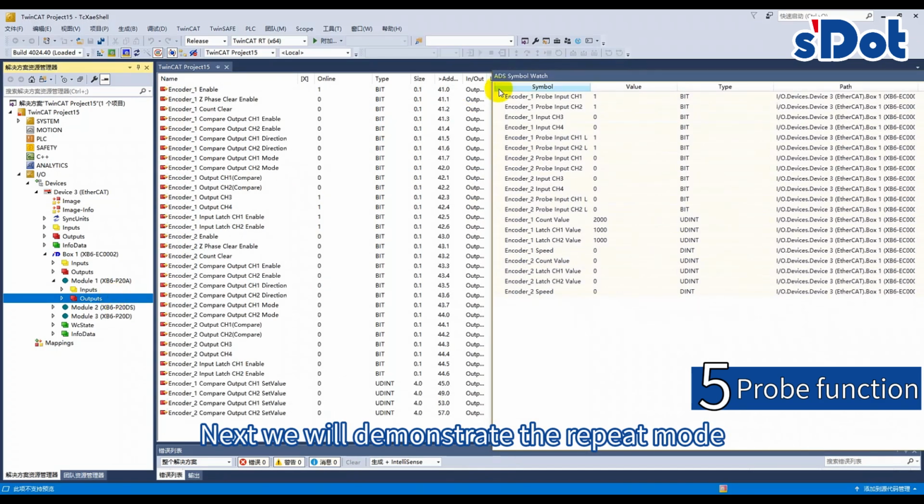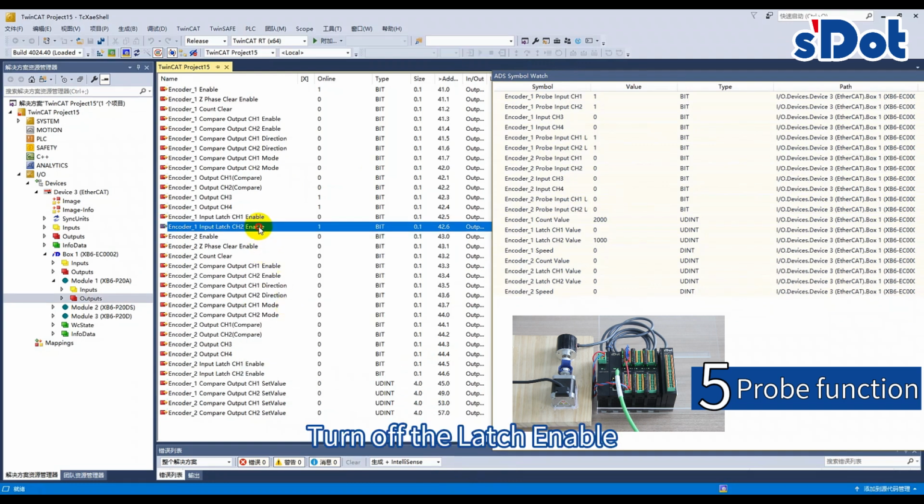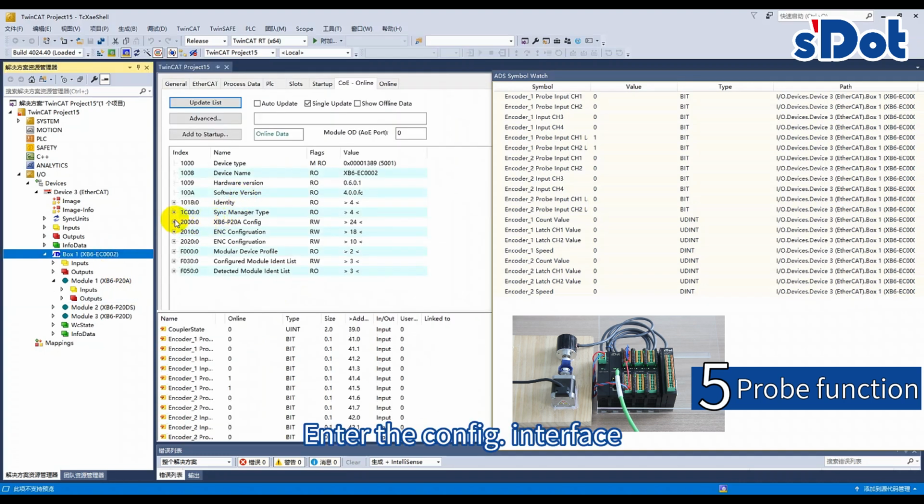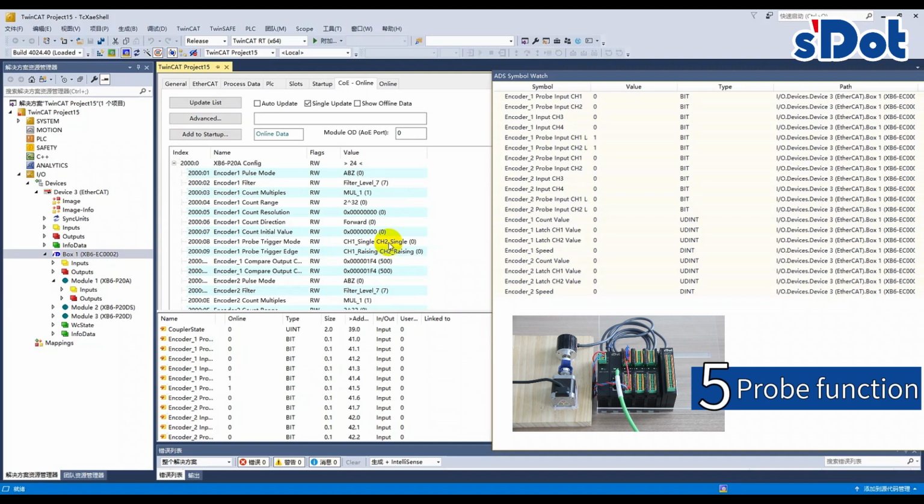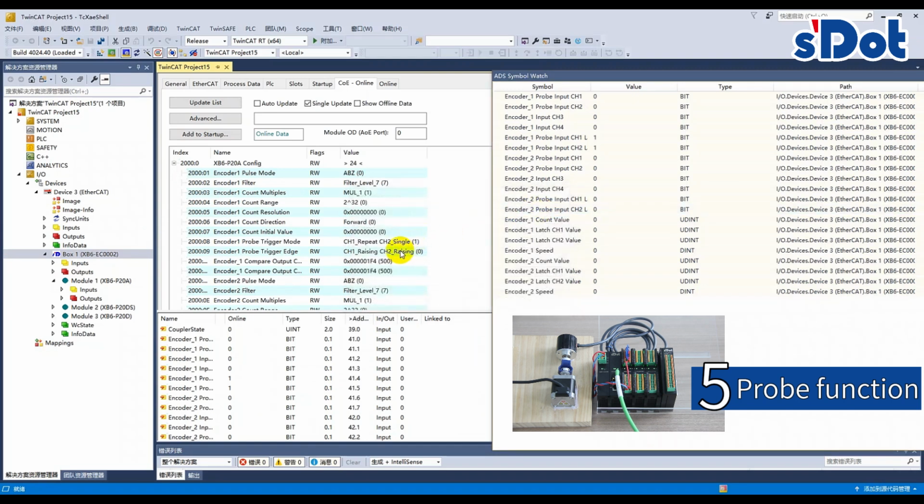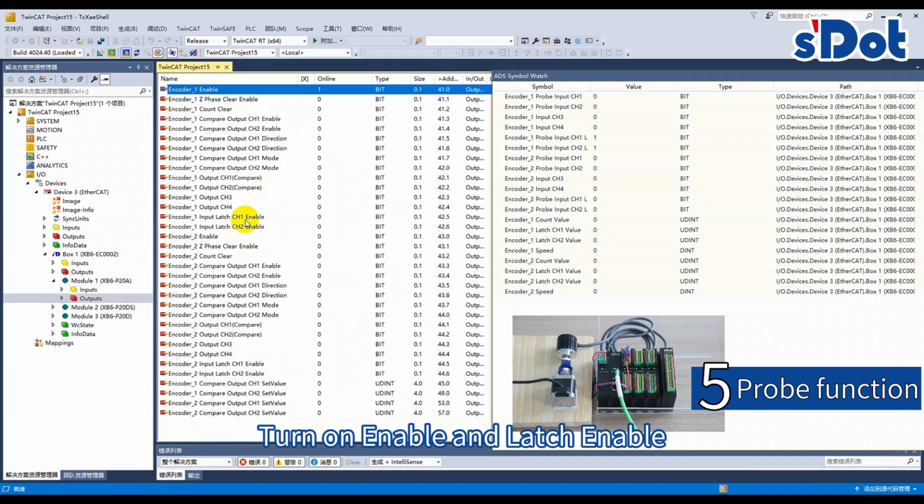Next, we will demonstrate the repeat mode. Turn off the latch enable. Enter the config interface. Set channel 1 to repeat and channel 2 to single. Select rising for channel 1 and 2. Turn on enable and latch enable.